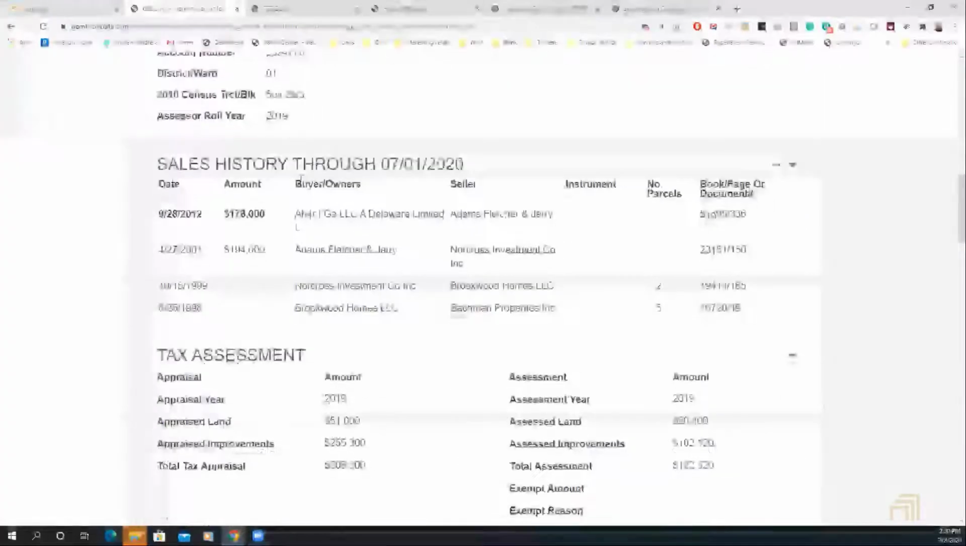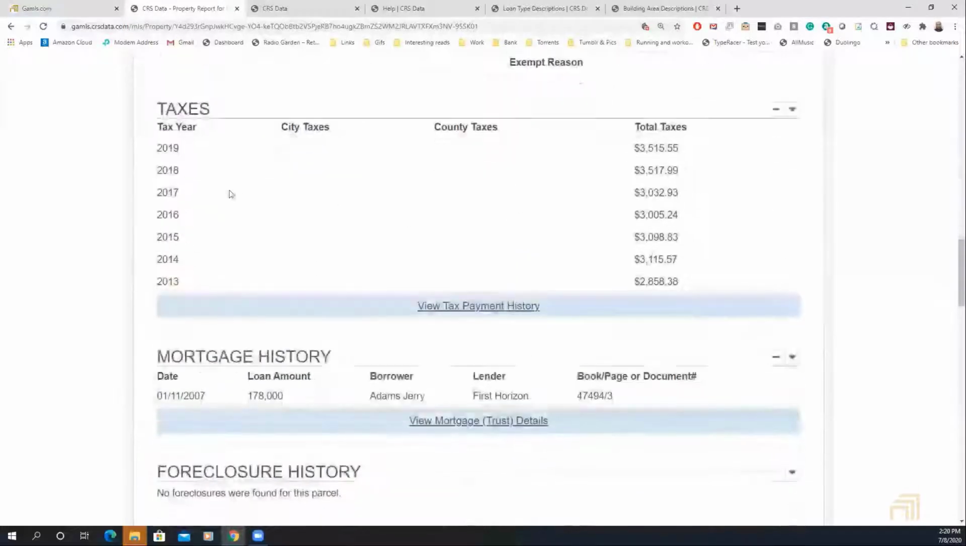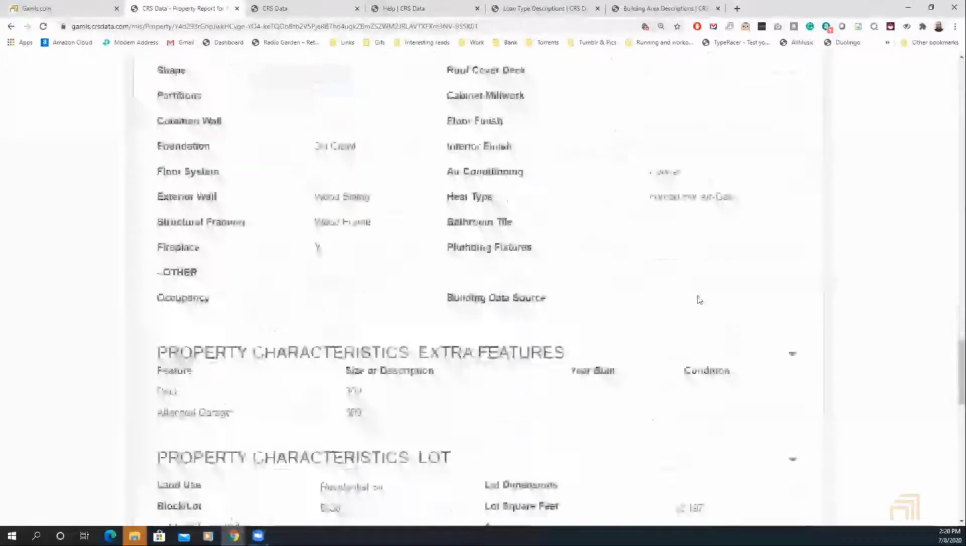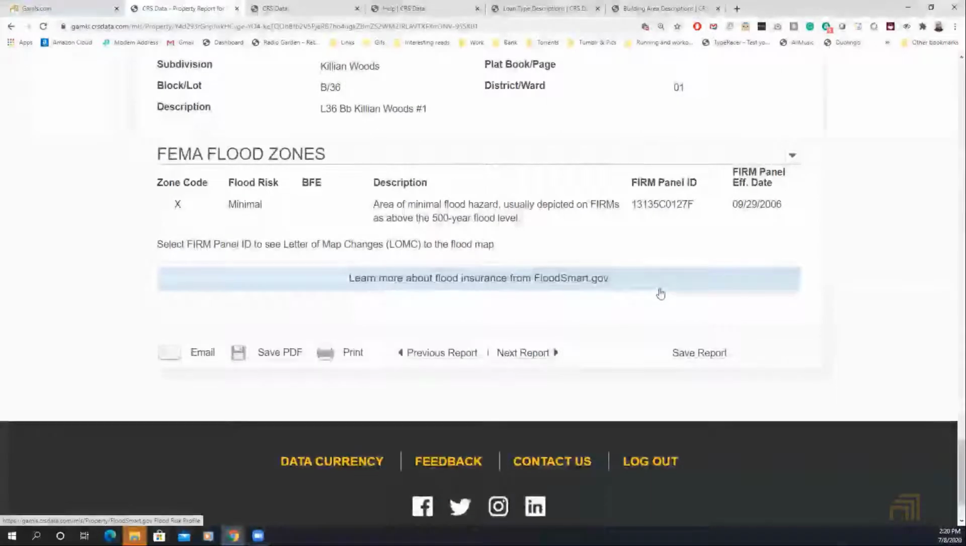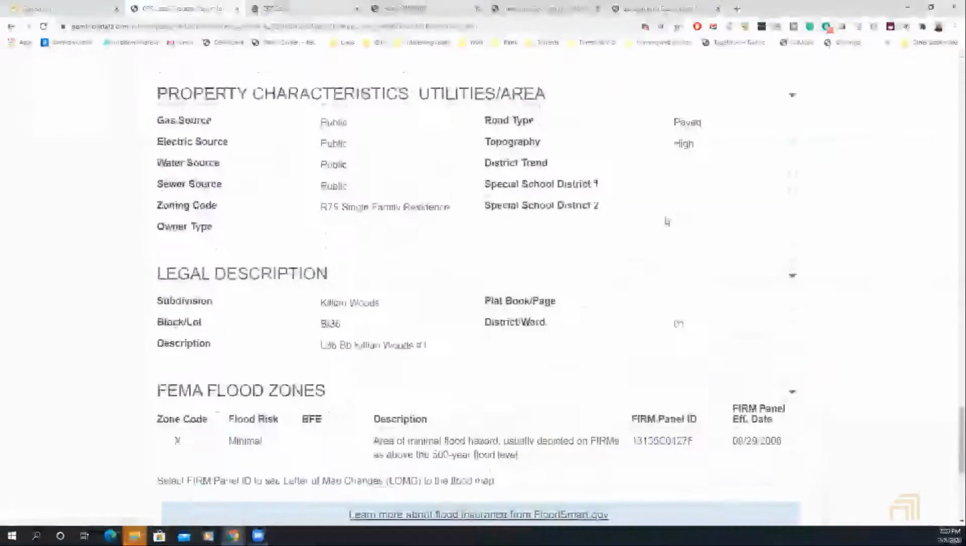From here, I'll be able to view sales history information, tax assessment information, year-over-year taxes, mortgage history, foreclosure history, property characteristics, several of them, legal description, and FEMA flood information. Now, notice there are going to be some supplemental links here. So if I want to get more information pertaining to the flood zones, I can learn more about flood insurance by clicking on floodsmart.gov. I can pull up the FEMA map by clicking on the link associated with it.